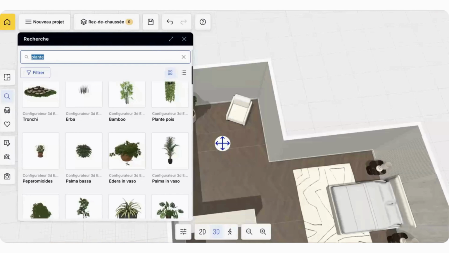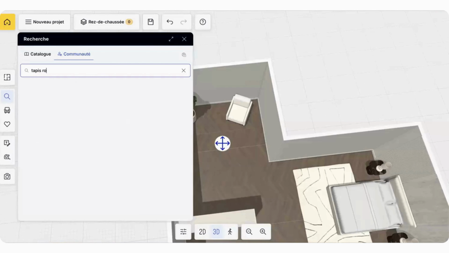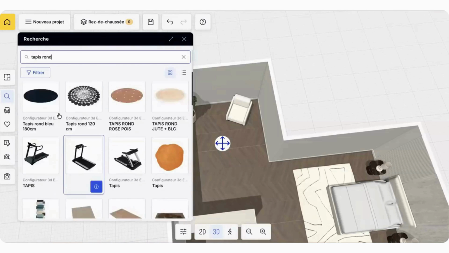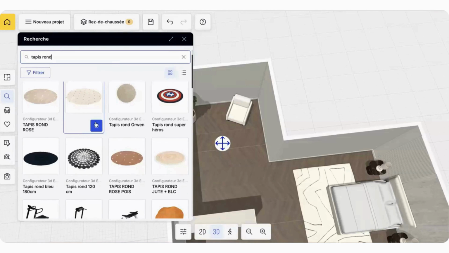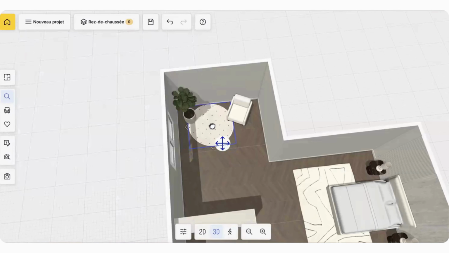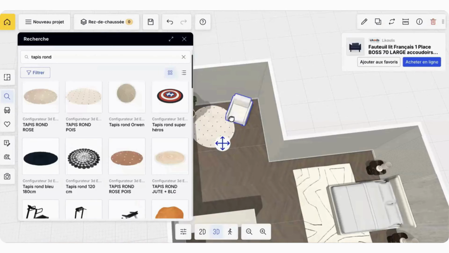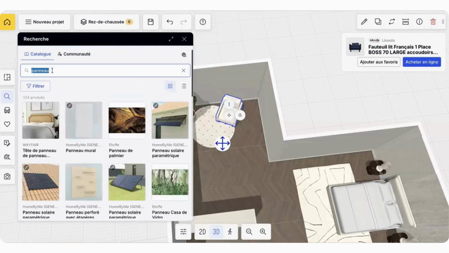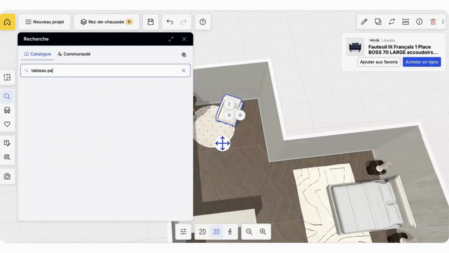Let's do the same and look for a round rug, for example. If I search for round rug, do I have some good options in my community content? Yes. There we go. We can do it. We can add a little painting. Let's add a painting and I'll show you something else. Custom painting. Customizable.